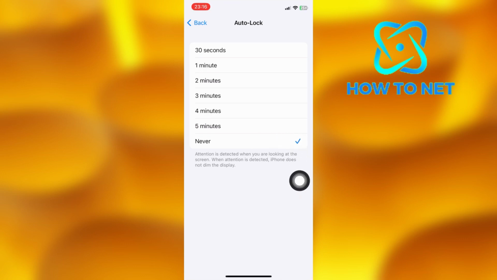This also doesn't dim the display when you are looking at your phone screen. That's how easy it is to remove screen auto lock on iPhone.